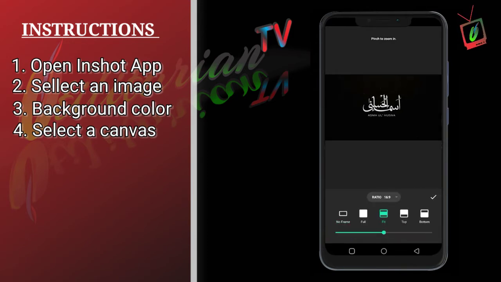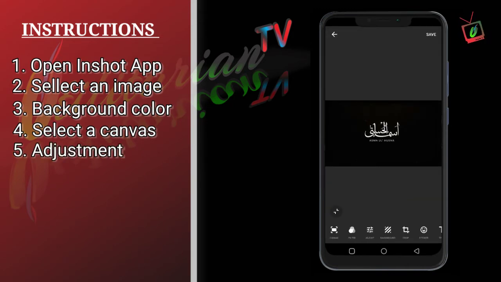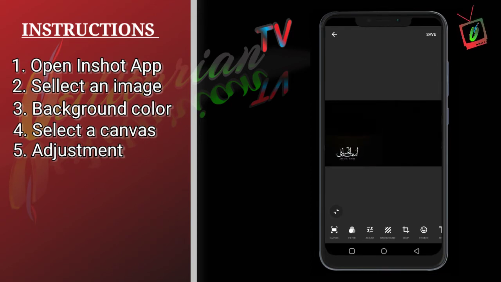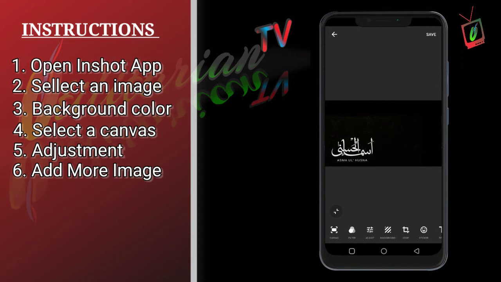Then I'll click on the mark button. After that, I'll adjust the image to the size I want. So I'm adjusting it here. So after adjustment, the next thing to do is to add other images.